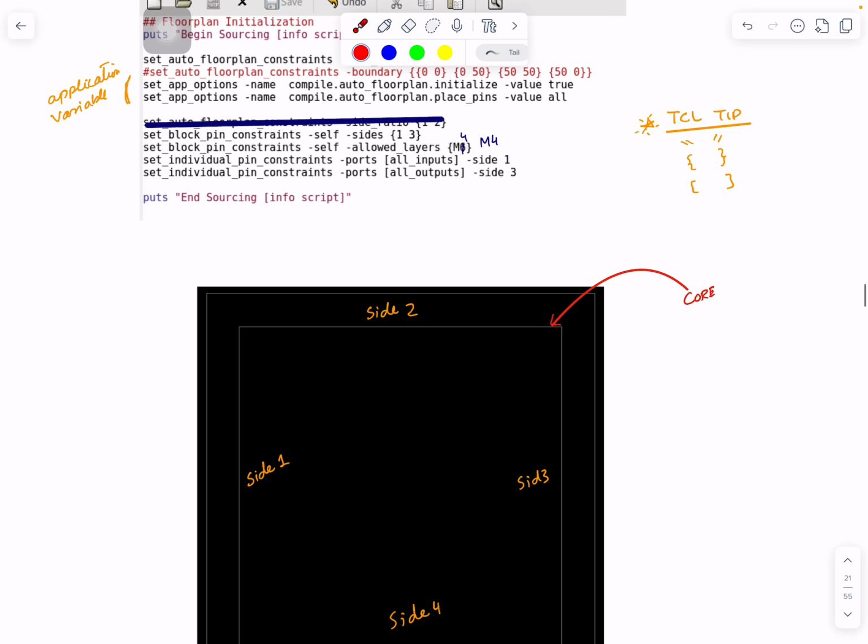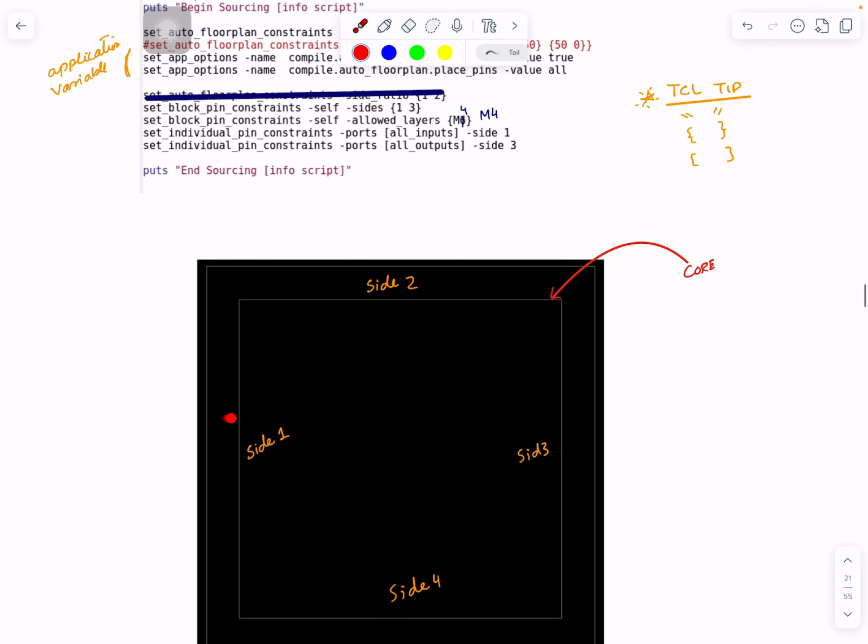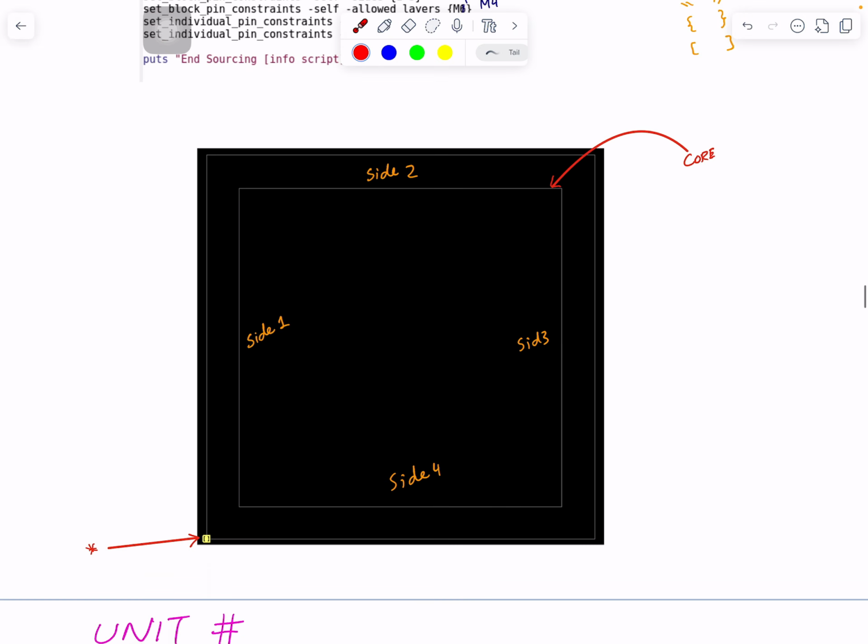All right, I think that's all. Once you source this file, you should see your pins all placed here. Now keep in mind, I haven't done initialization right now, so I need to run one compile for that. But you can see all the pins, all inputs and outputs, it will show right in this corner. So you can select them.